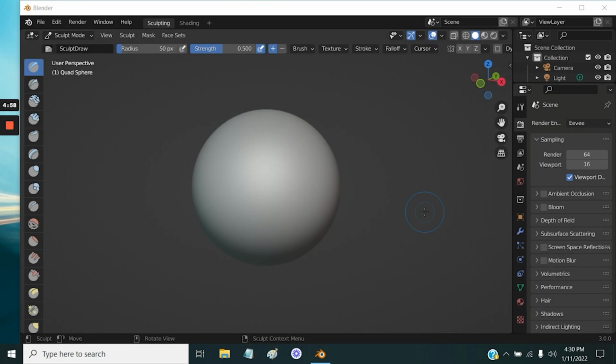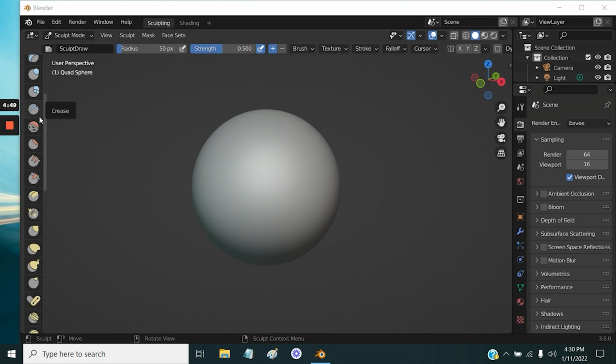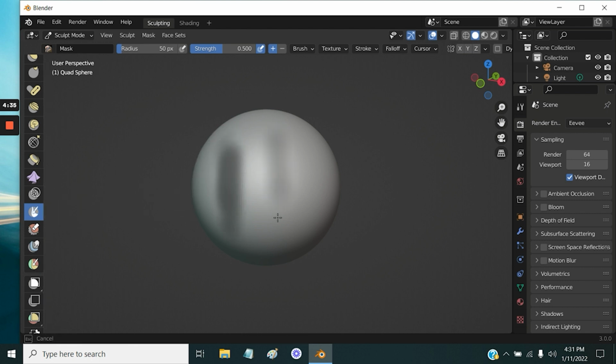The last 2 topics I want to cover are kind of related, and they are masking and face sets. So we'll start with masking. Masking is basically protecting an area from being changed so you can work on something else. So we scroll down a bit and we have the mask brush. Go ahead and click on that. Do a little bit of drawing here. As I do, you'll notice that the vertices aren't moving at all. I'm just basically coloring the sphere.